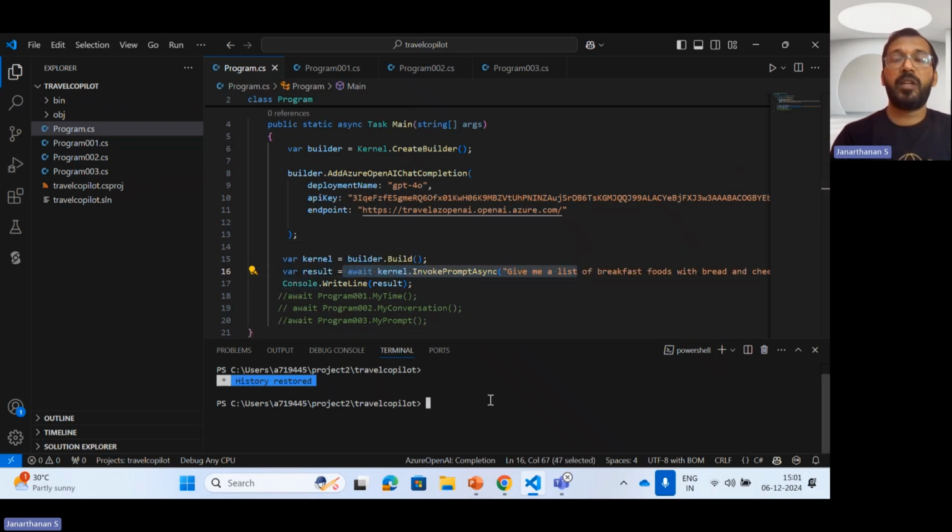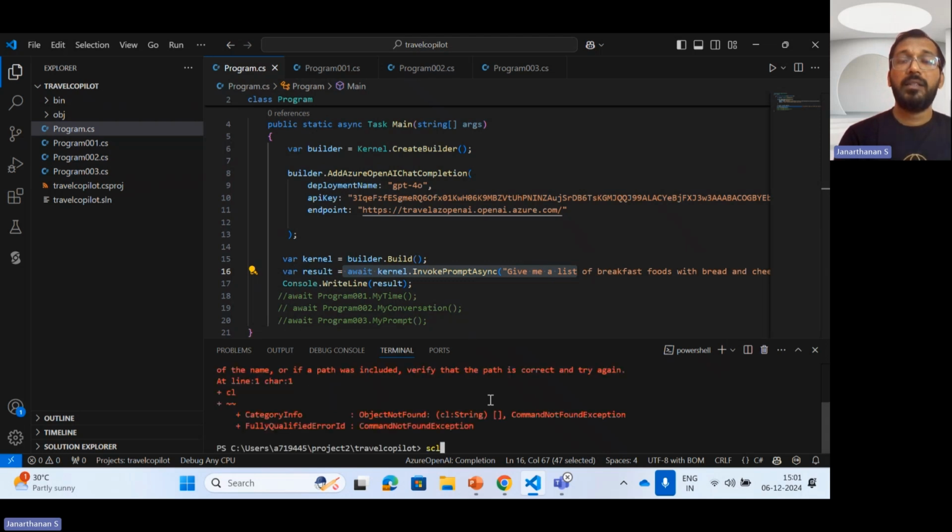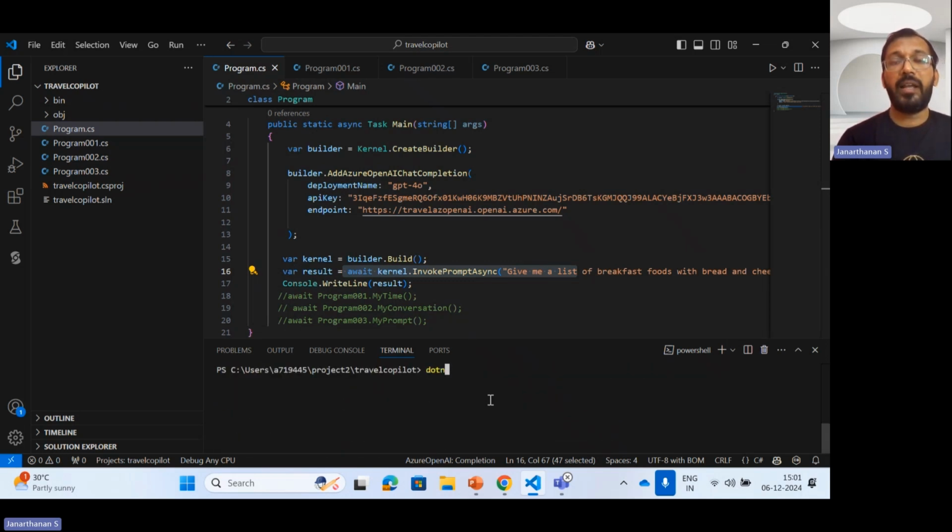Let me execute this particular code with the help of the command dotnet run. The name of the program is Program.cs. This particular class I am going to execute because it is a static function of the class. I'll directly call the class name itself.